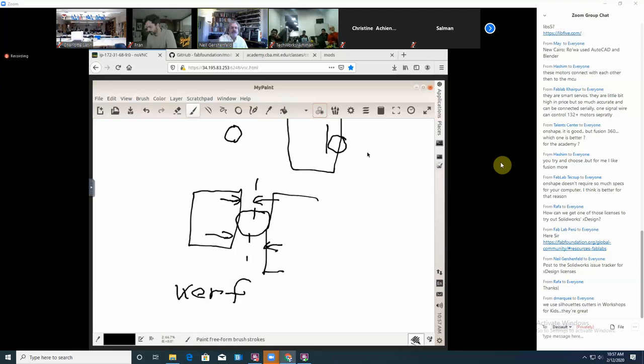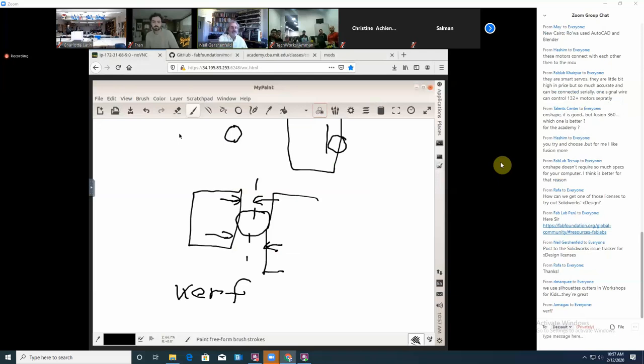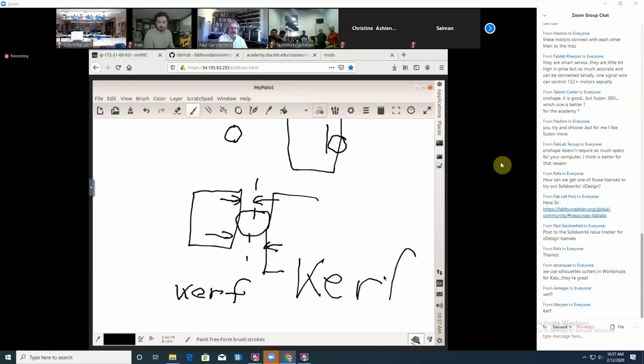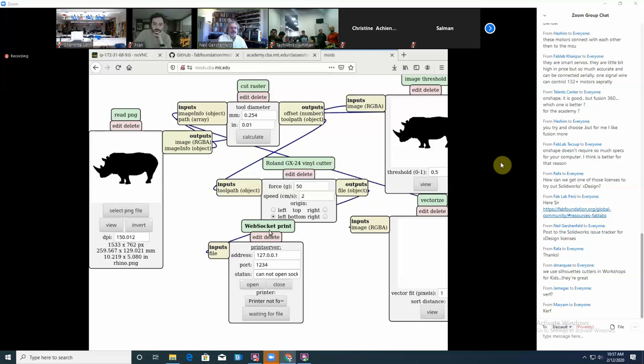So kerf, not V-E-R-F, K-E-R-F, kerf, sorry. K-E-R-F is kerf. Okay. So this setting is setting the tool diameter.